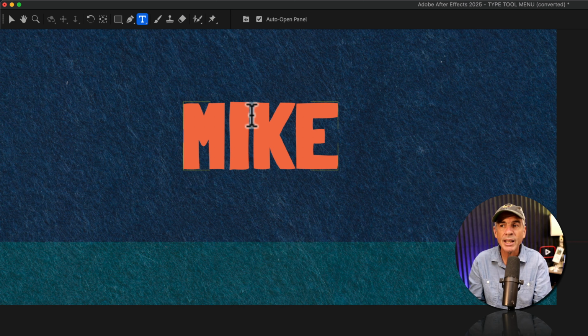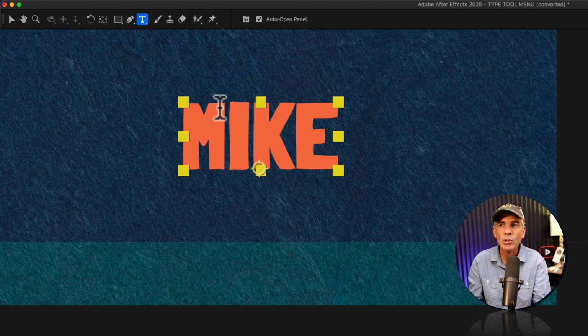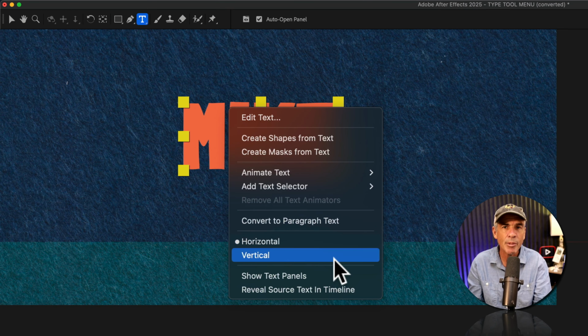Here's a little trick if you have the type tool selected and you want to be able to select your text, but when you click, you go into the edit text mode. All you have to do is press and hold the Command or Control key. Do not let go. You'll see it's going to temporarily go into the selection tool. Now you can click, it's going to put the bounding box, and when you let go, you're back on the type tool, and now you can right click to access the menu.